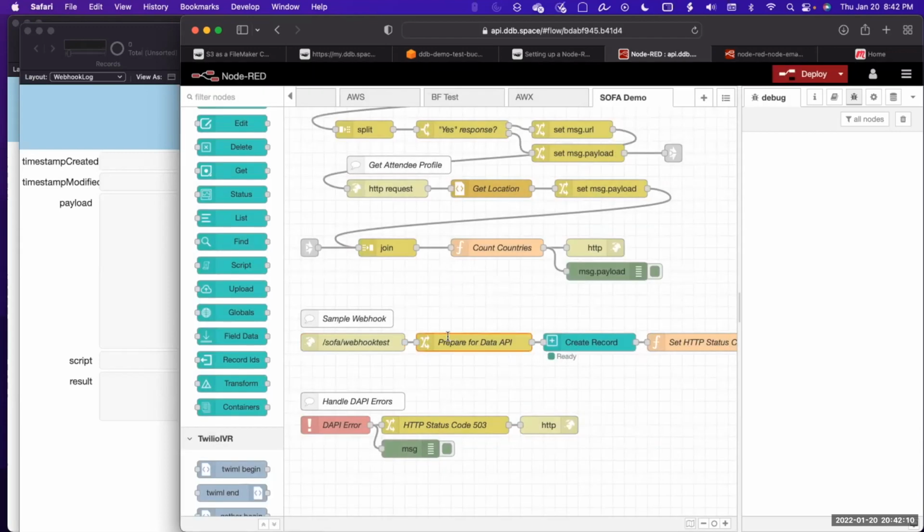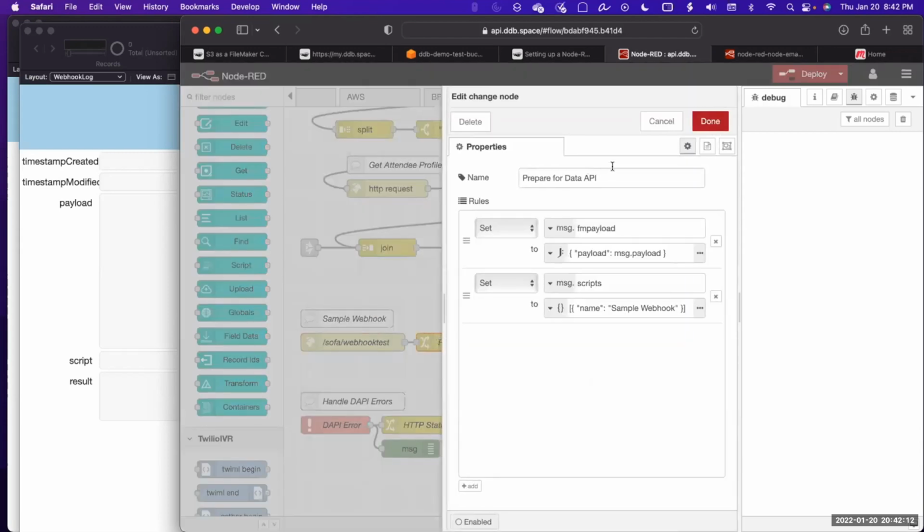And then I have something called a change node, which is just moving the data around to make it fit the Data API. Usually when a webhook comes in, it's going to be in the body of the message, so that's msg.payload. But when we send a request to the Data API, it's going to be looking for an actual payload key, and the actual payload is going to be in that.